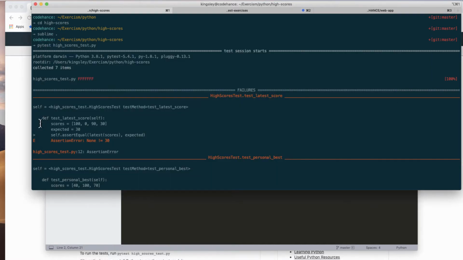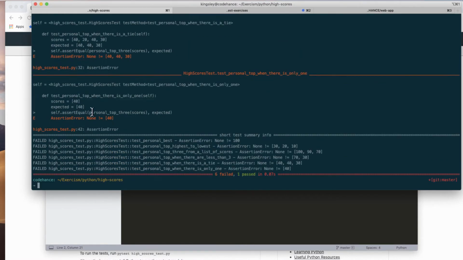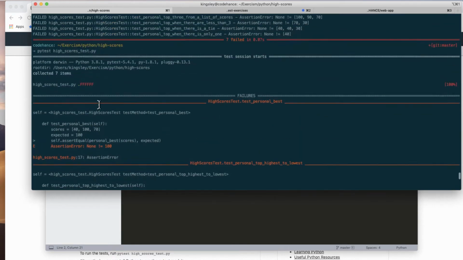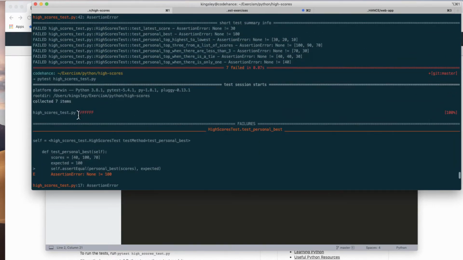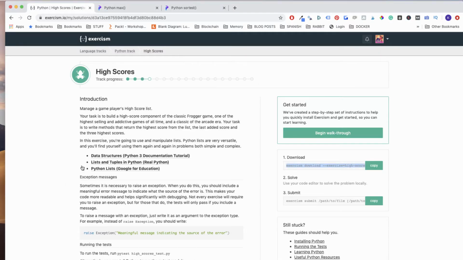So with that, if we have a look, we'll see that we have 1 dot. So now we have 6 to solve, which is great.